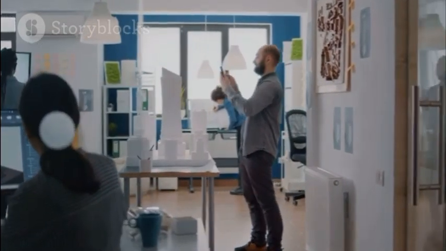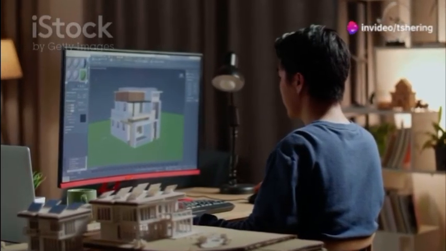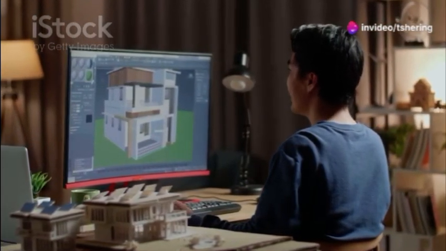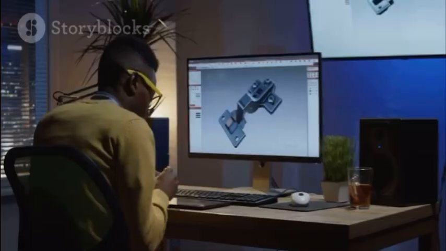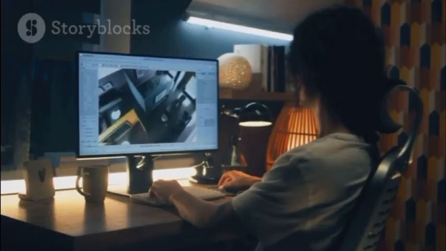Chapter 8. Keep on drawing, practice makes perfect. Congratulations! You've made it through our beginner's guide to AutoCAD. You've learned the basics of the interface, mastered essential commands, and even dipped your toes into the world of 3D modeling. But the learning doesn't stop here.